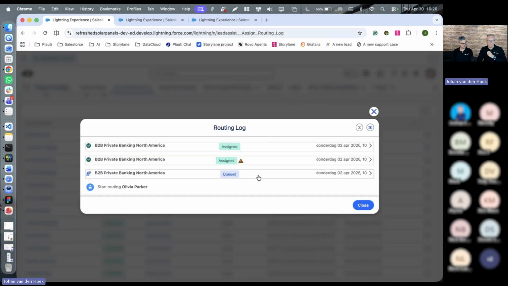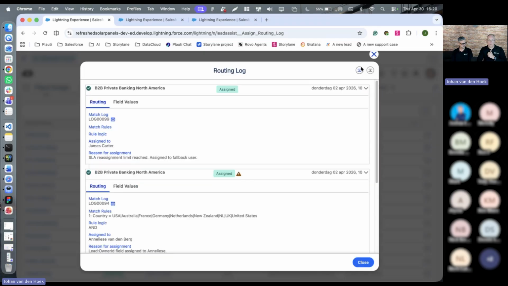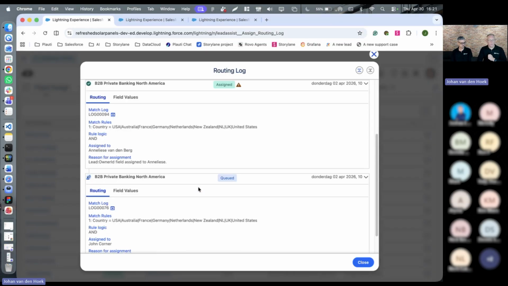And then I can open the individual records, let's say. I even have an expand and a collapse all, to display all the information. And then we see that in the first routing, it got queued. So it was assigned to the group North America. And this one had these match rules at that moment, and the logic, it was assigned to John Corner. And that's the queue user, because there were no active assignees at that moment.